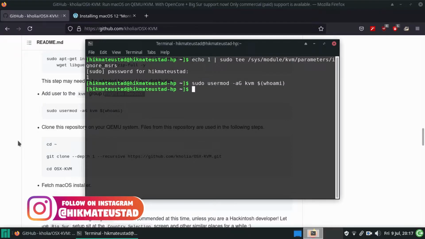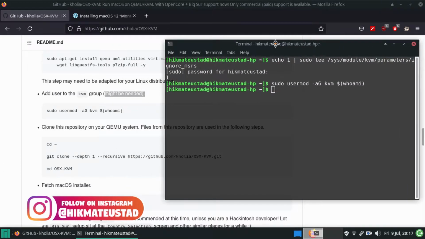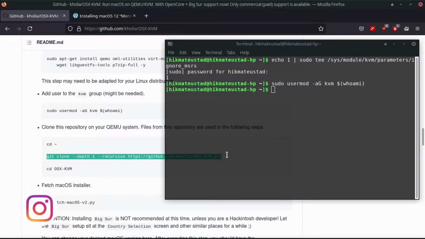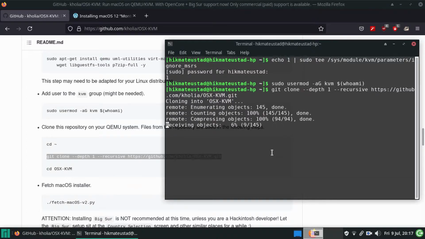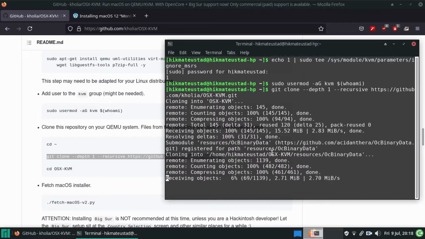All right. Now next up, we have to clone this GitHub repository of Koila, OSX-KVM, and hit enter. And this GitHub repository will be cloned in our home directory, with the name of the folder being OSX-KVM. Now, depending on your internet speed, it will take some time.